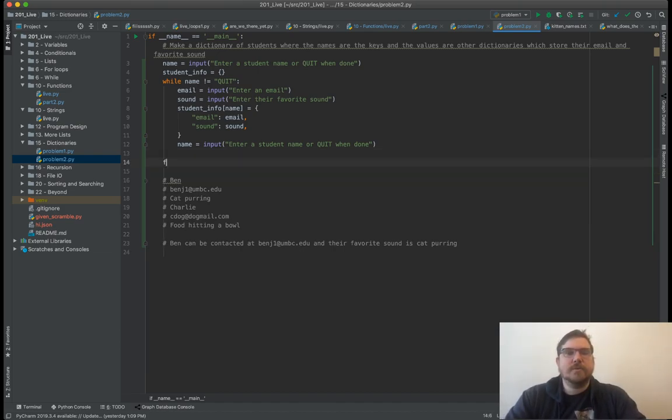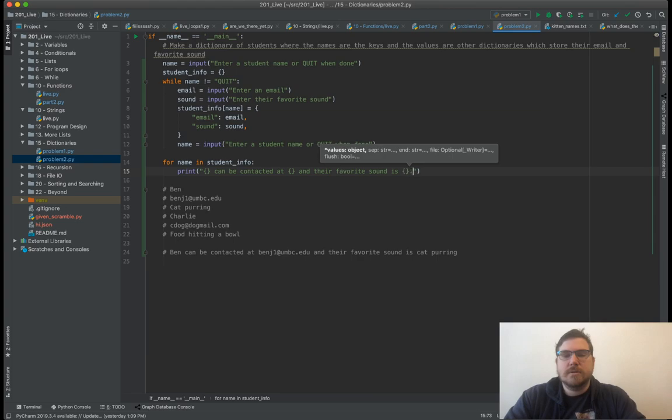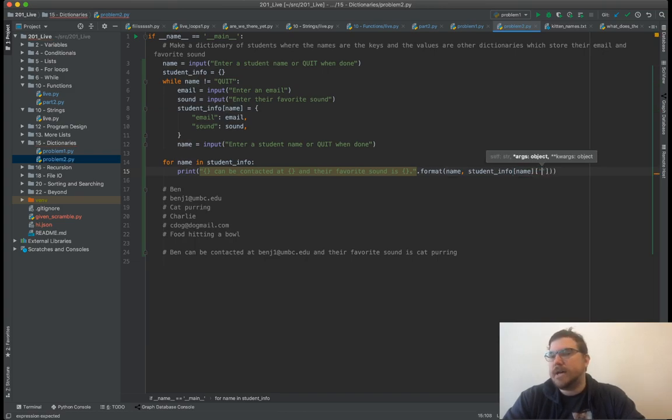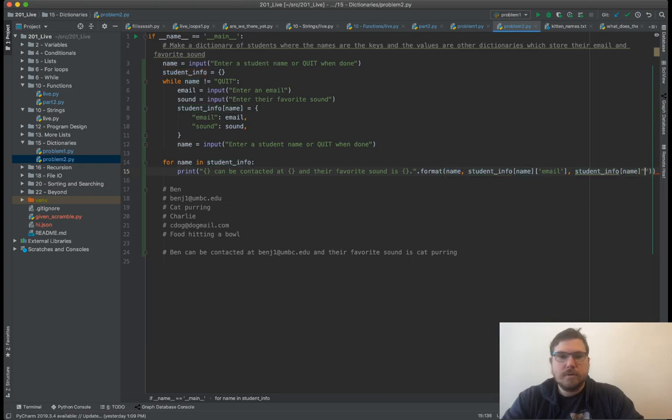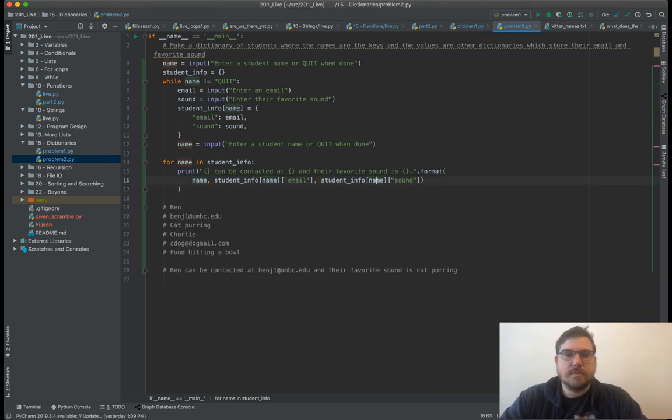So we're gonna go down here and say for key in student info. But what is our key, right? Our key was name, so I can actually just say name in student info. I'm gonna print, what did I have down here? Name can be contacted at email and their favorite sound is sound. That would be format. First will be name, then student info name email. Oh my gosh, I did two of them in a row. And then student info name sound. I'm just gonna put this on a separate line so that it's a bit more legible.